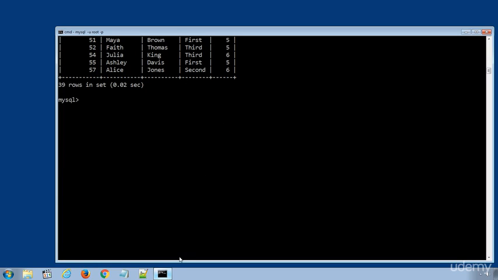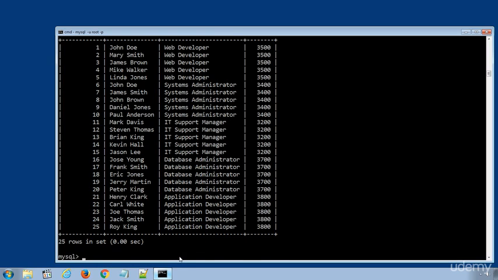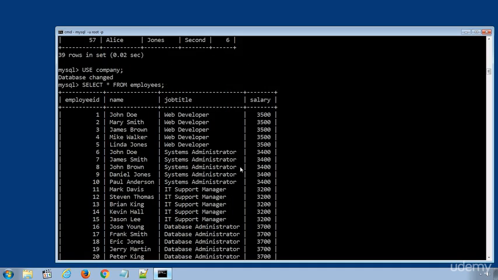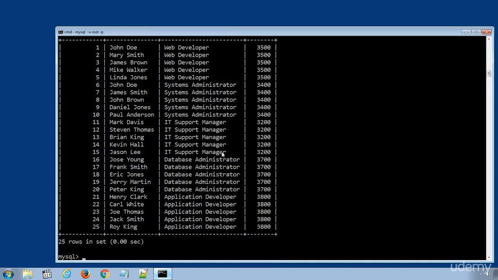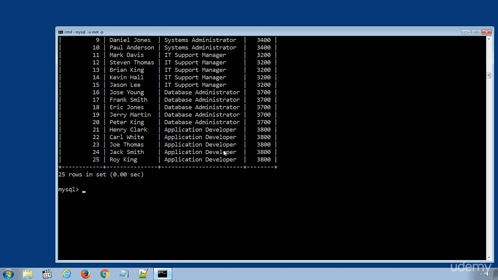I will select the company database and run an SQL statement to display all the records in the employees table. Now I will filter the data rows using an SQL statement to display only the data rows where the salary column has values of my own choice. I'll modify the SQL statement.